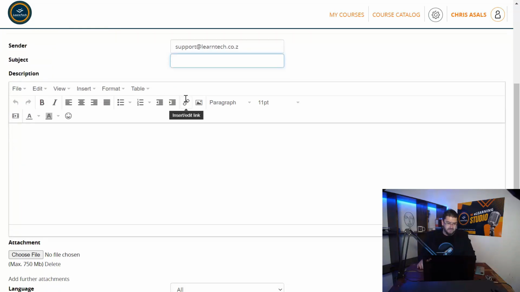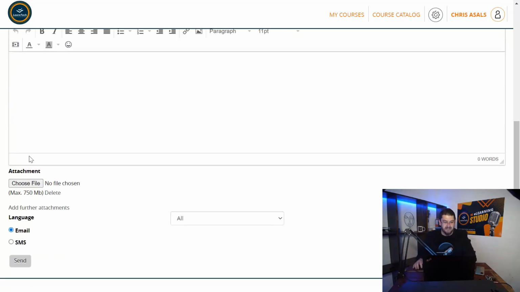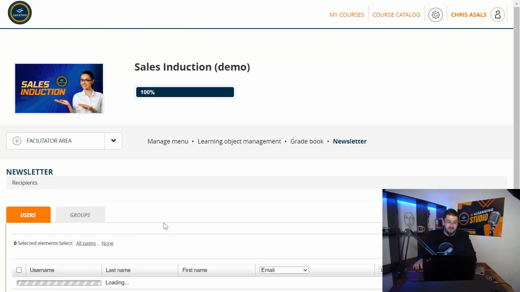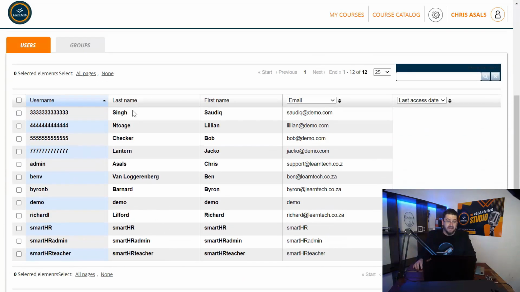So you'd put a subject, you write your email out. You can add media, smiley faces, format accordingly. It's a WYSIWYG interface, meaning what you see is what you get. I can upload any attachments, and what we can then do is send it as an email, and again, it'll pull up all of the learners that we have on this particular course.